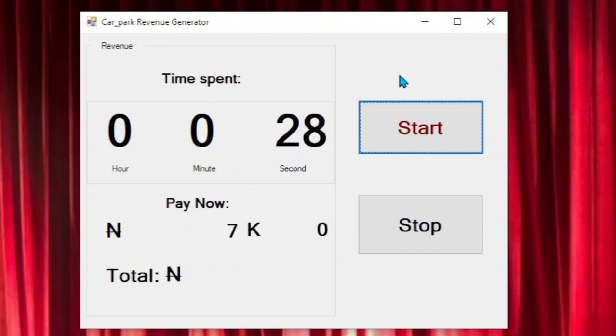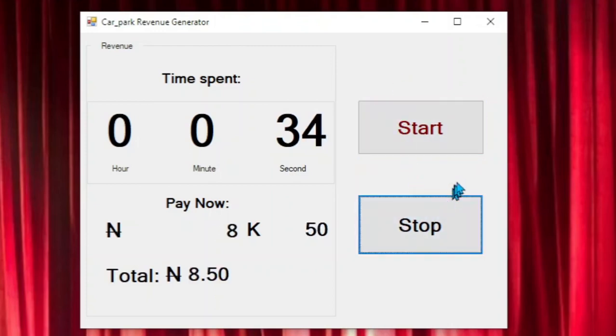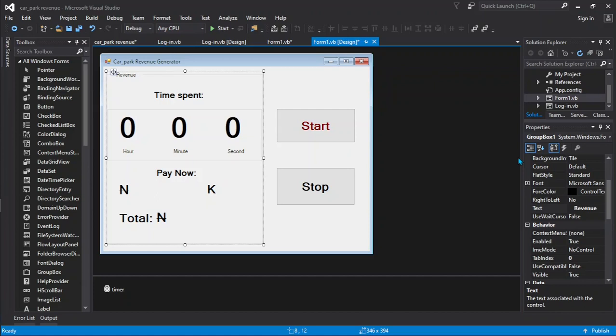Once the driver leaves the car park, drives out of that very place, the actuator activates the stop button and then returns the value that was generated to a security personnel, who will now collect the money from the driver before he drives out. It was quite a simple program. Let's see how to write the code. Stay tuned. Alright, here is our form view. Let's head straight to the code.